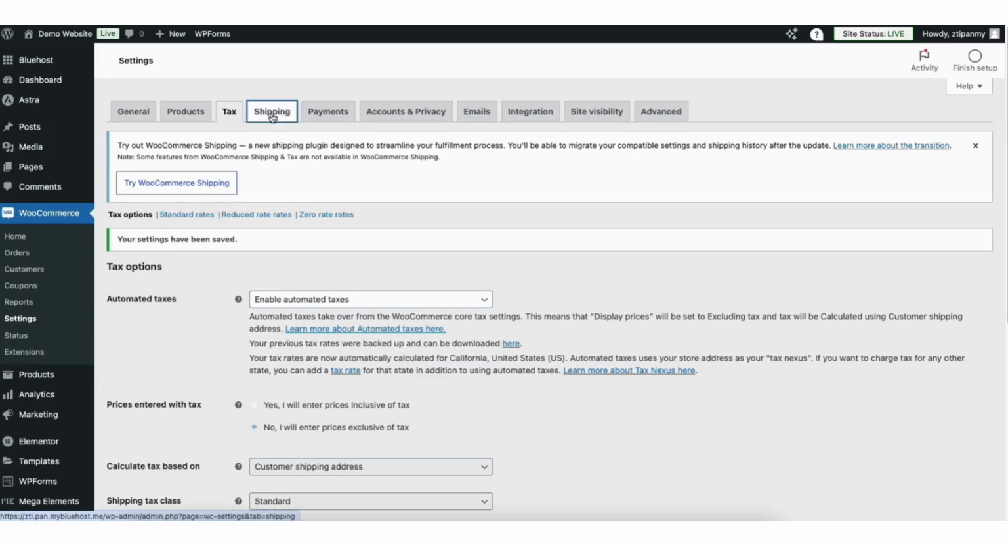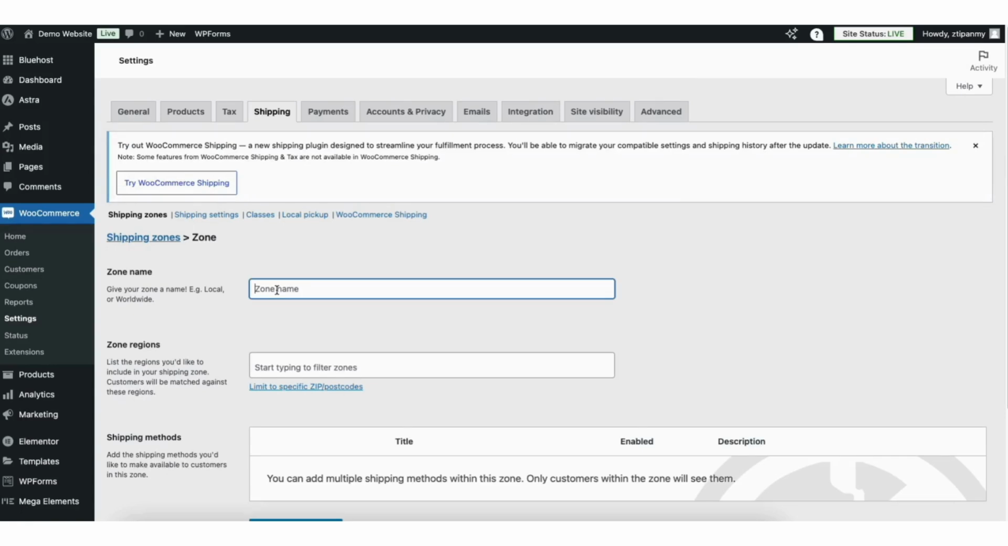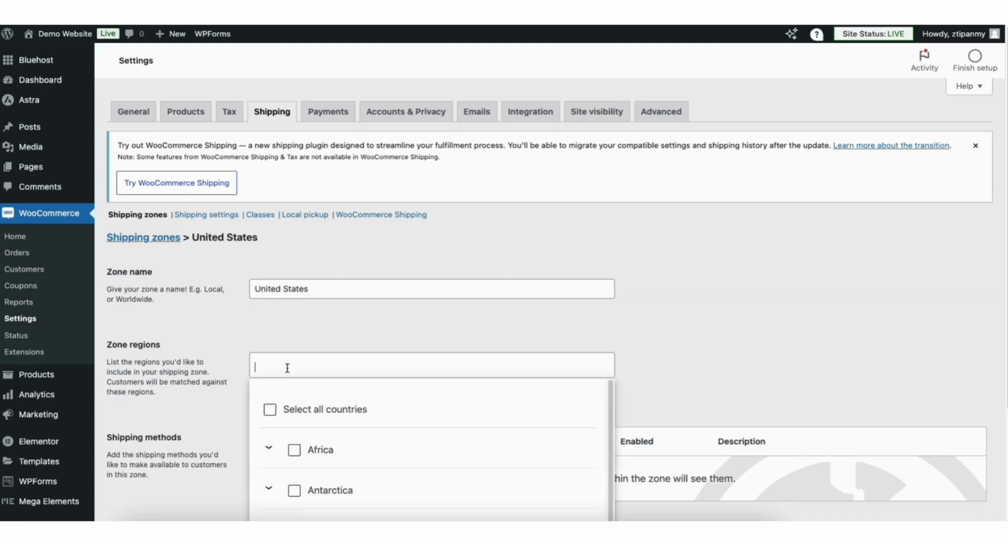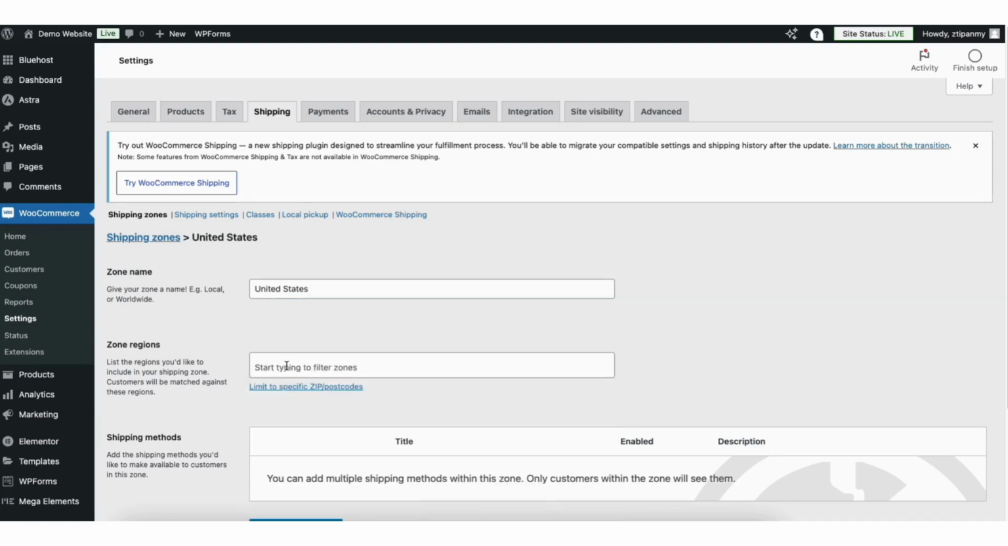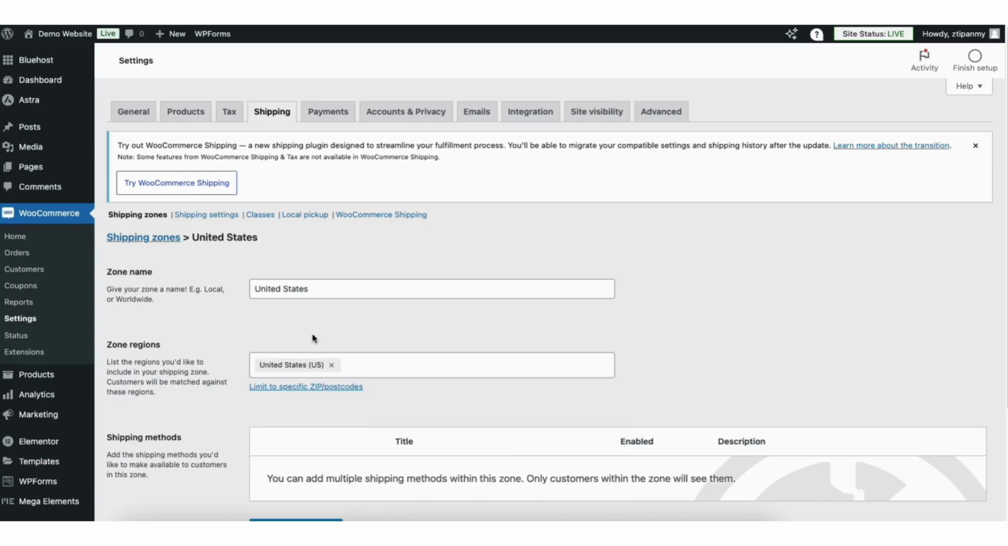Click Shipping. This is where you can set up the shipping for your products. Where you see shipping zones, you'll see Add Zone. Click this and put the name of your zone here. For example, if I'm creating a zone for the entire United States, I'll call it United States. Next, where you see Zone Regions, you can input specific postal zip codes, states, continents, and countries. I'll input United States. You'll see United States is now input in Zone Regions.